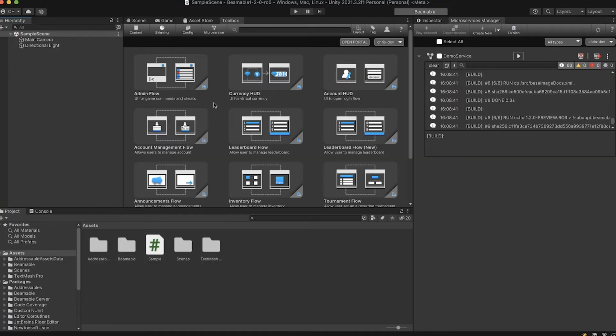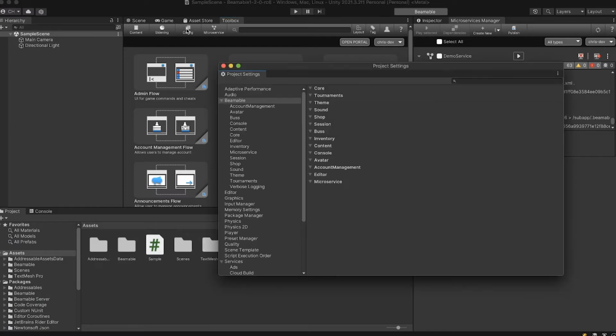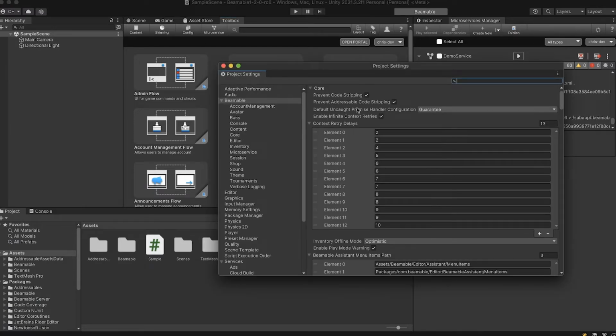In Beamable 1.2, we've made it so that when you build your games for Android or iOS, we'll prevent the Unity Addressables package from automatically code stripping itself. You can control this setting by going to the project settings and under the core section, see the new setting for prevent addressable code stripping. When this is enabled, after a build, a link XML file will be generated under the Beamable resources folder.